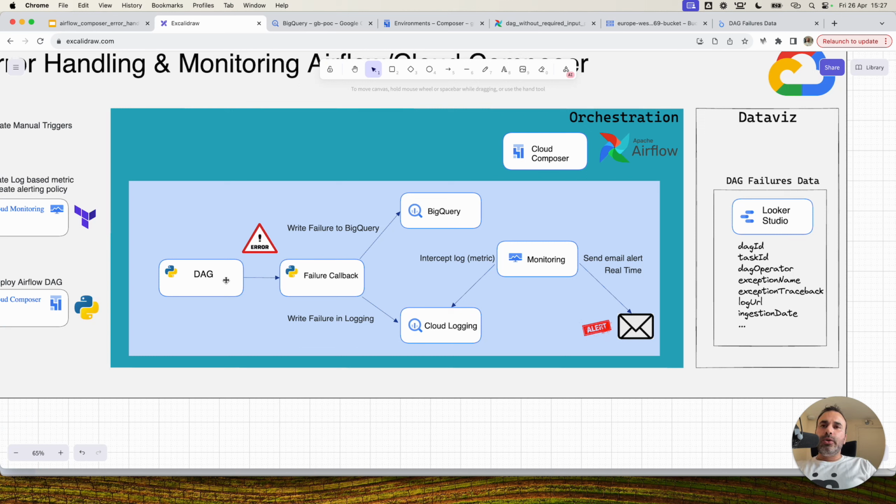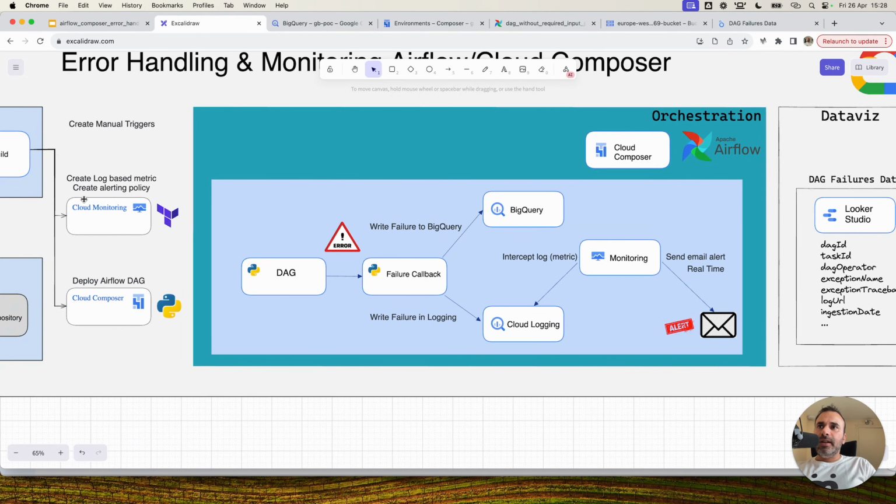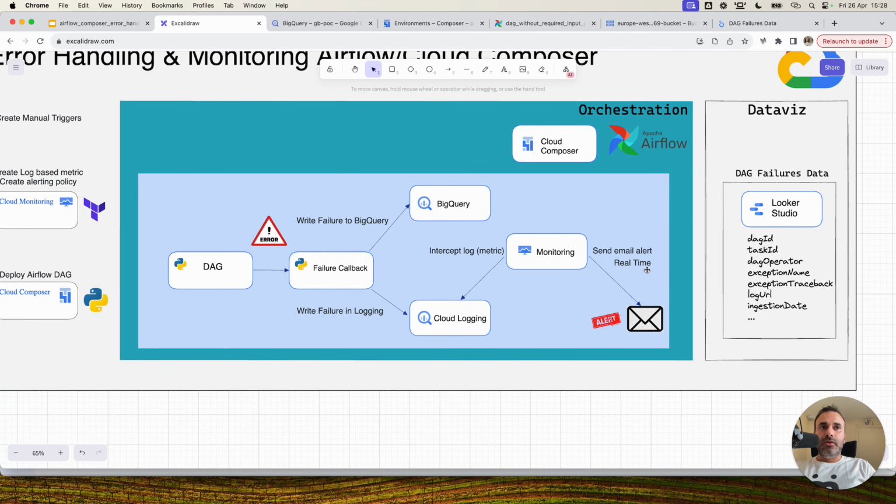When an error occurs, it will automatically trigger a failure callback. This system is proposed natively by Apache Airflow. And in our failure callback, we will retrieve the current error and the current exception, and we will prepare an object called failure. We will write this failure in a BigQuery table, and then we will write a log pattern in Cloud Logging and also the failure object. After writing this log pattern in Cloud Logging, we can intercept it with the log-based metric and also trigger an email in real time via the alerting policy.